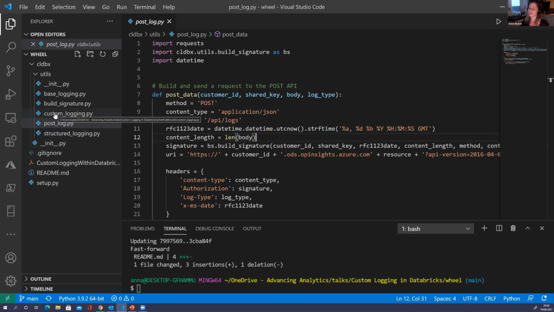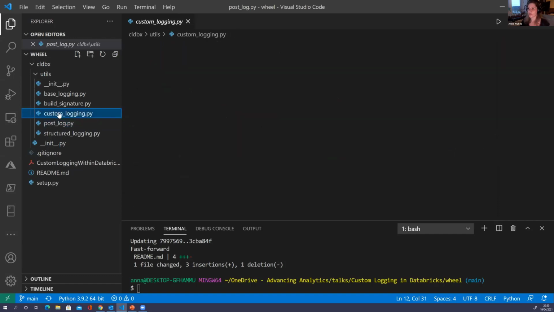So once we're actually logging into Log Analytics, we want to have more functionality than that. We want to define whether it's information, whether it's error, whether it's just a warning, and then we want to start working with structured logging.